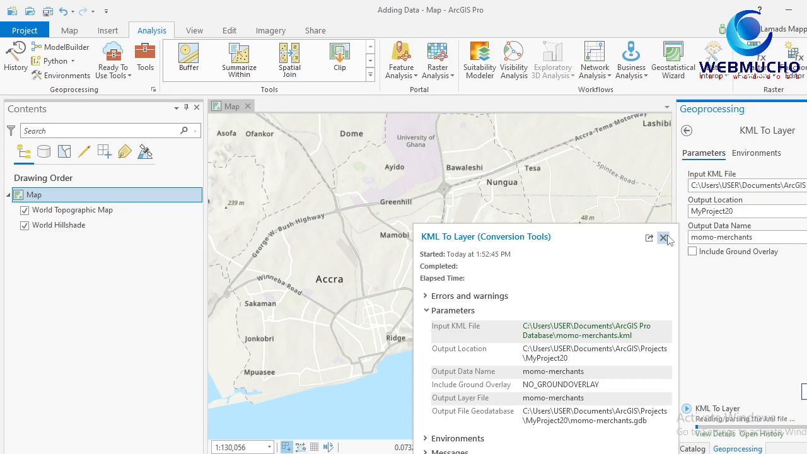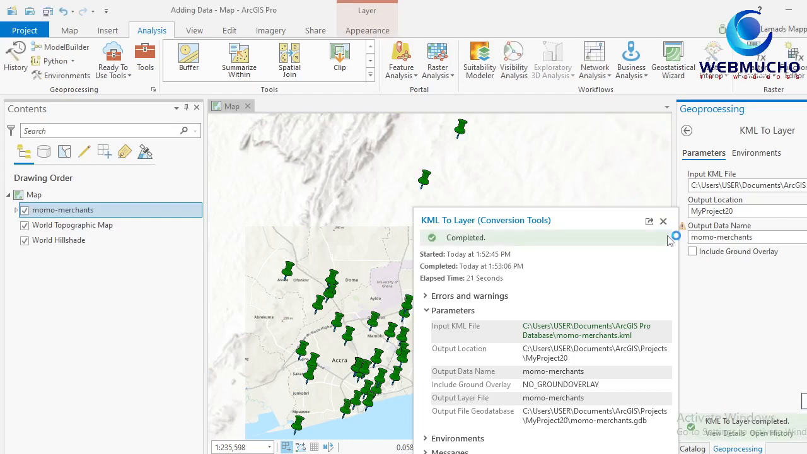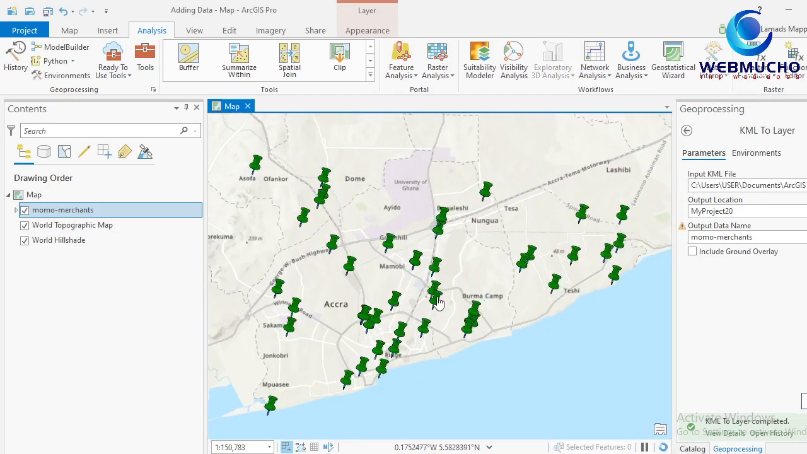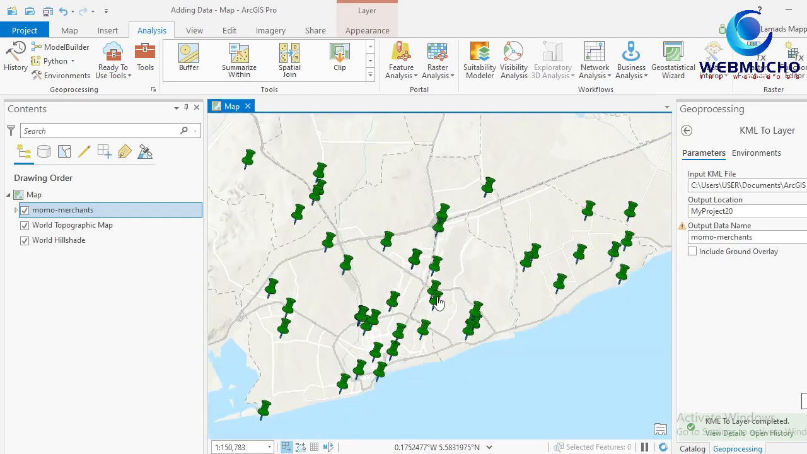So you need to get a good computer with enough memory, so that you will enjoy using ArcGIS Pro. Okay. So now I have my locations added for my KML.